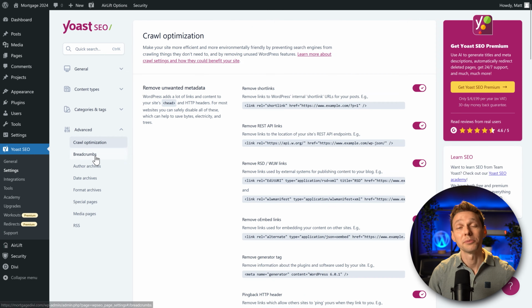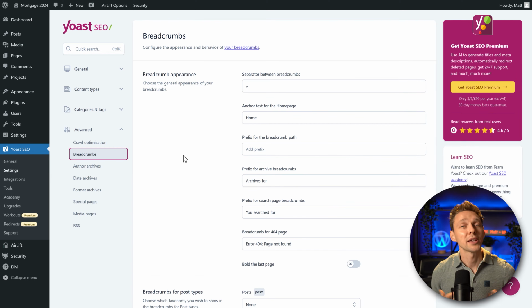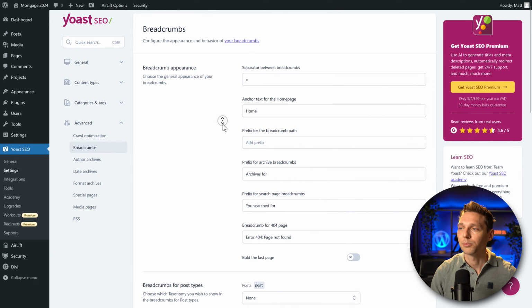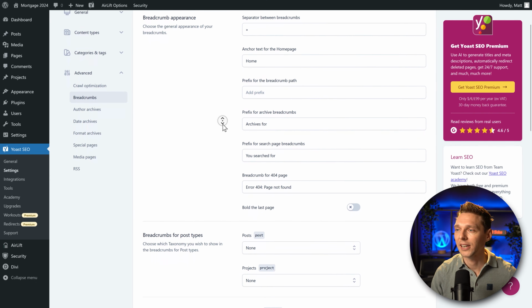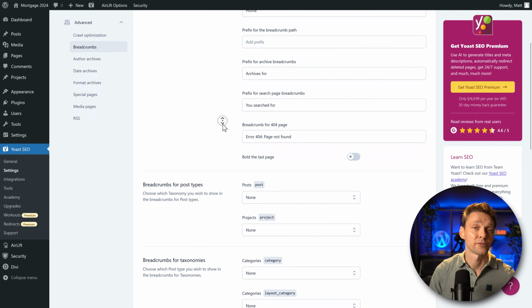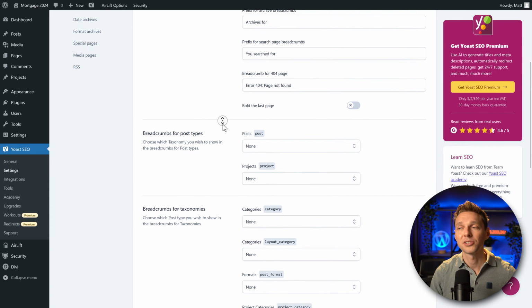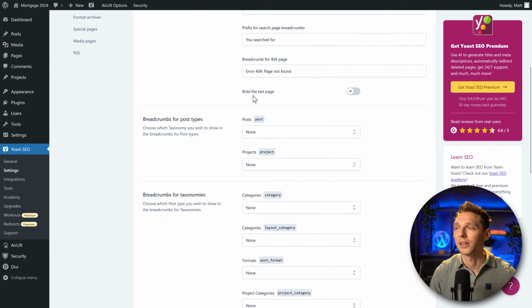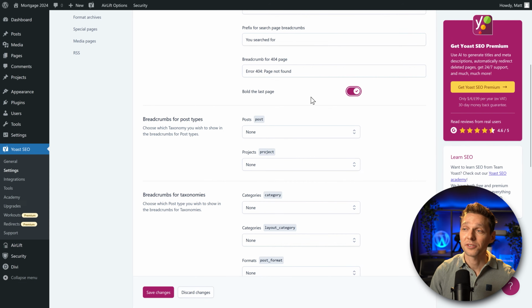Then we scroll all the way up and we go on the left side to the breadcrumbs. Now, breadcrumbs are very important for your visitors so they can easily navigate throughout your website, but also for the search engines. Here we can change the separator between the breadcrumbs, the anchor text for the home page, the prefix, archives, the search, and your 404 pages. All these things can be changed if you want that. Just keep it like this. And then you can also enable bold the last page, which is just a matter of preference. If you think this is more accessible for your users, keep it on.